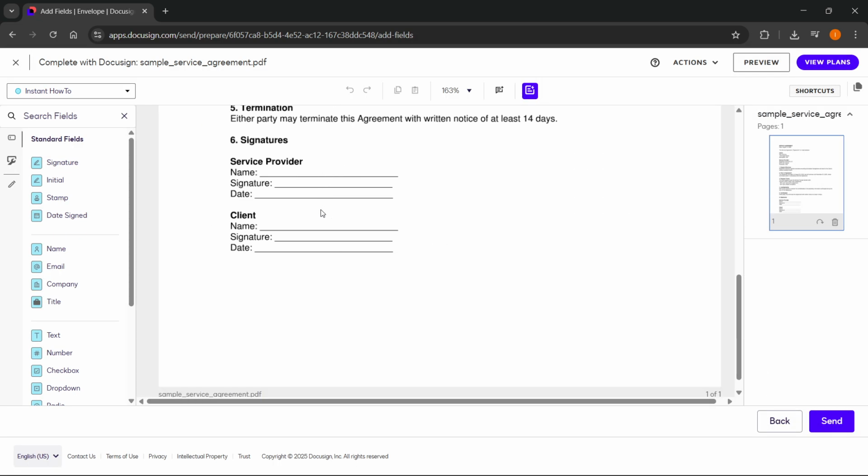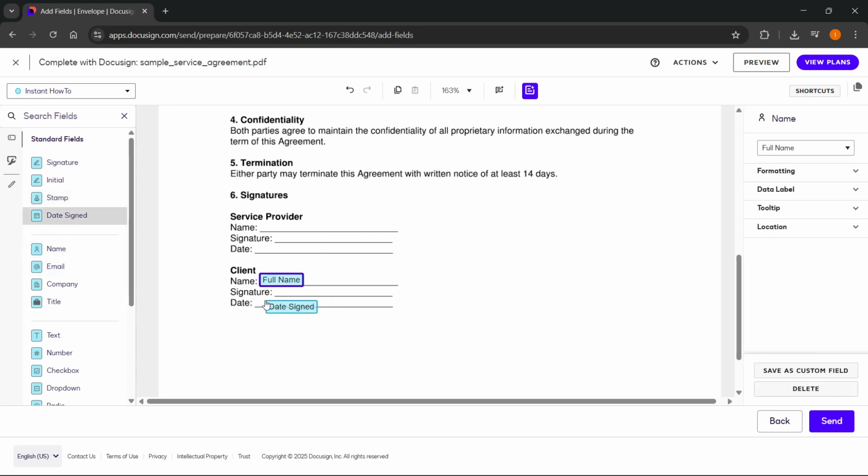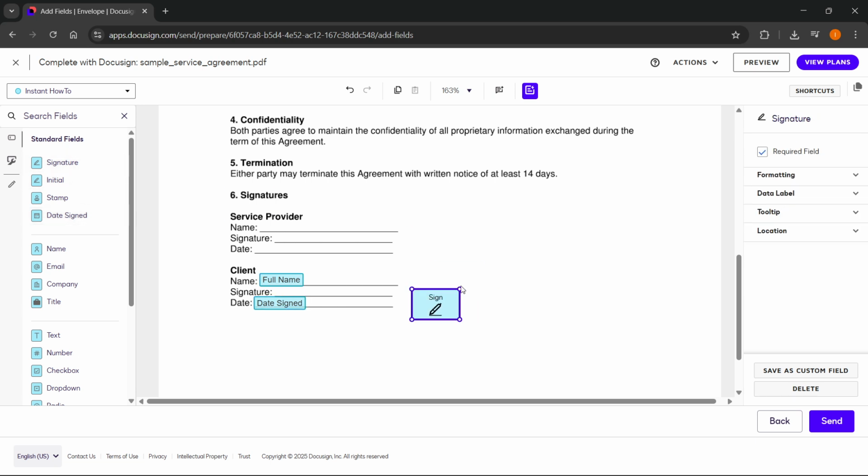And in here, you just have to scroll to whatever place you want and then put in your fields. So name, date, and signature are going to be our fields. On the left-hand side, you've got these fields. Look for them and put them in here like this. So name, date, and then a signature here on the right like this.